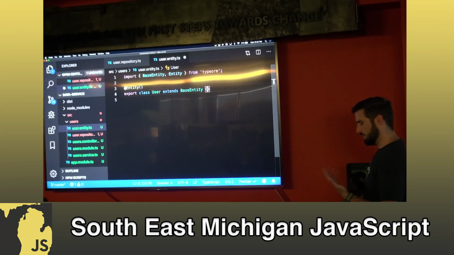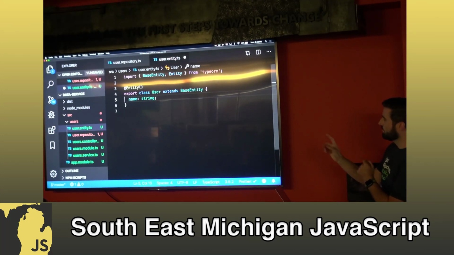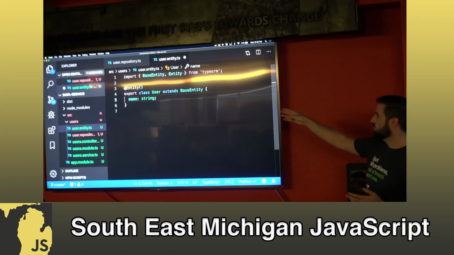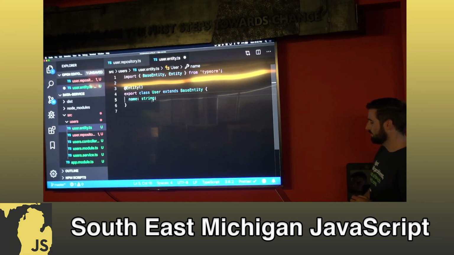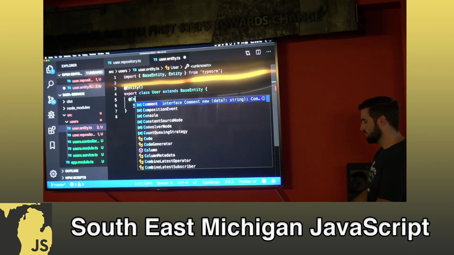And just like before, our user only had one property, and it was a name. But what TypeORM is going to do is look at the class name of User. It's going to literally create a database table called user, and now it needs to create some columns, which will be the properties on here. The way that I tell it that name should be a column is I just use the Column decorator.